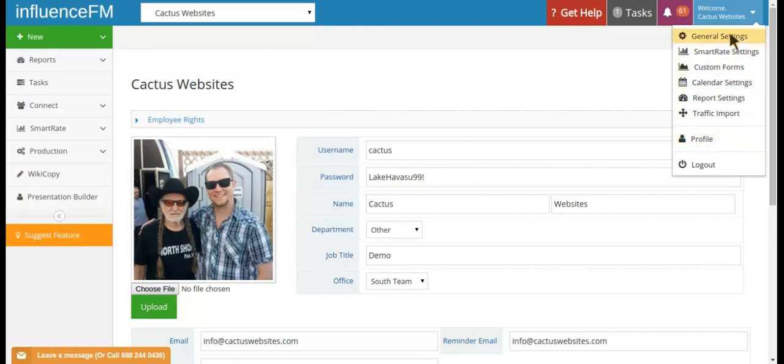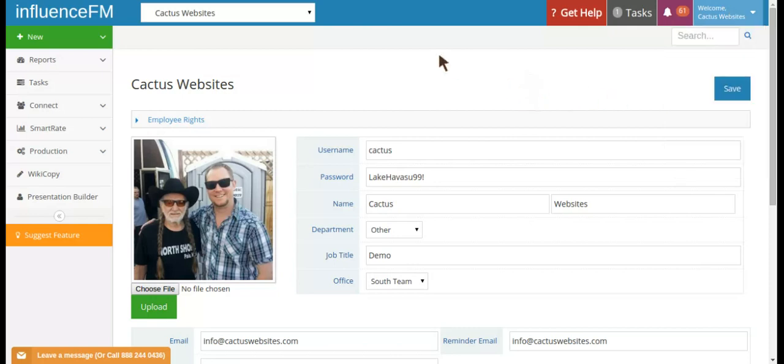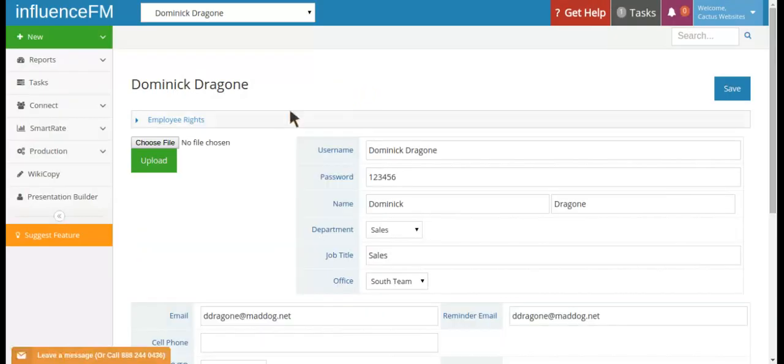So, as usual, click your name in the top right-hand corner, click on Profile. Now, make sure when you want to edit another employee besides yourself, you just have them selected here. Okay? So I'm going to go ahead and switch it to Dominic real quick. Before we get into employee settings, I want to go over just the basic settings here.